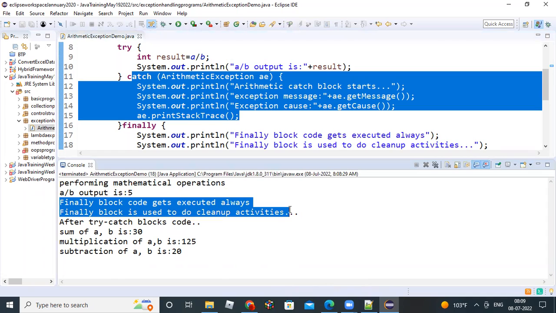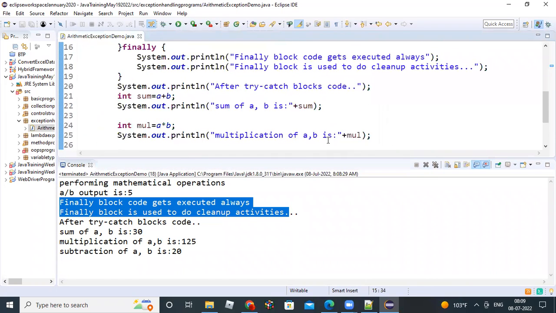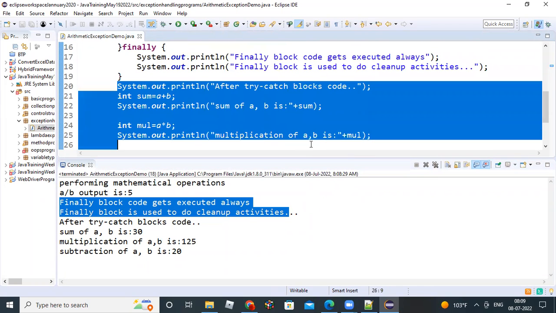So after the try block, it directly jumps to the finally block. That means the finally block is executing in all cases. In the case where an exception occurred, finally executes. In the case where no exception occurred, finally also executes. That means the finally block code gets executed always. Then the rest of the code is executed. All the code is executed. You can see this.